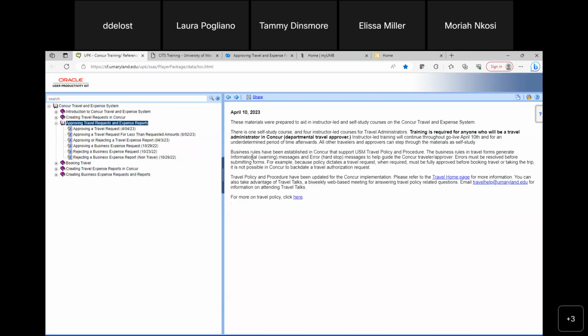And of course, business requests are typically non-travel related. It's something like you had to buy a piece of equipment, or you spent money on postage, or there's all kinds of things, right? Expenses that employees incur that they then need to be reimbursed for. So that documentation is in the business expense and request class down here. So let's get started with approving a travel request.